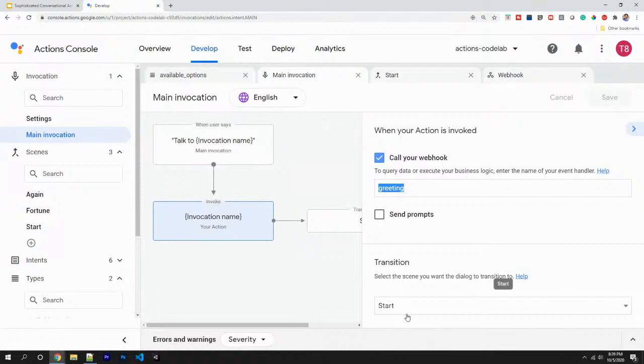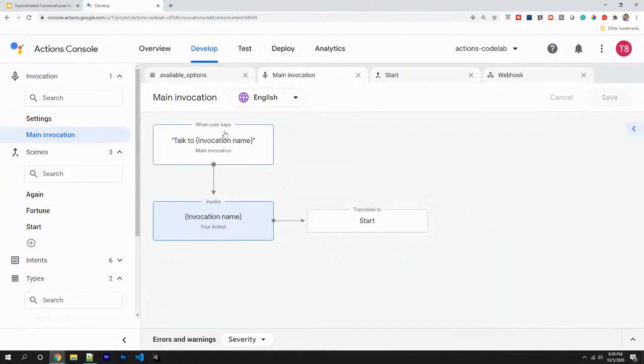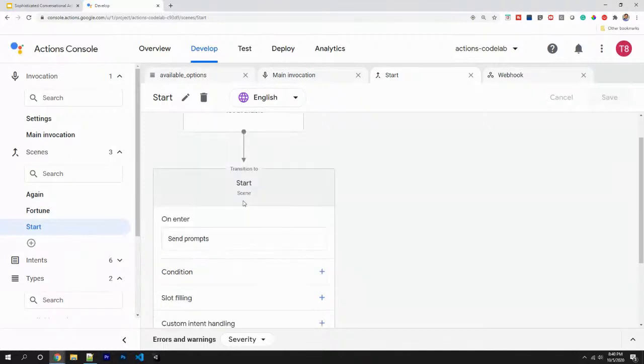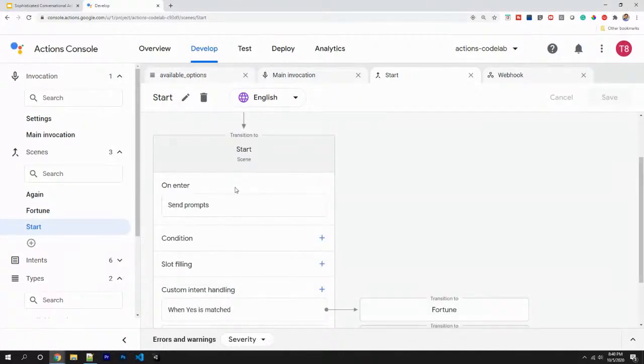Once that is done, it will transition to the start scene. So if you look at the wireframe, you can see how it is transitioning to a new scene. The moment I click on the start scene, you can see that it has immediately gone directly from the UI itself. Now, once it is transitioned, you come to the start scene.